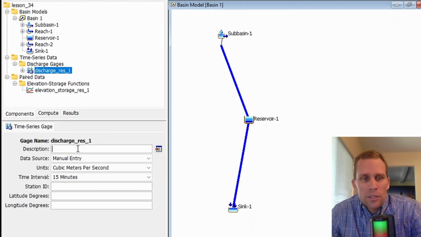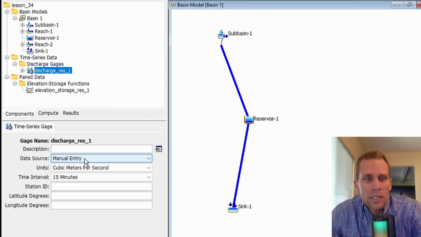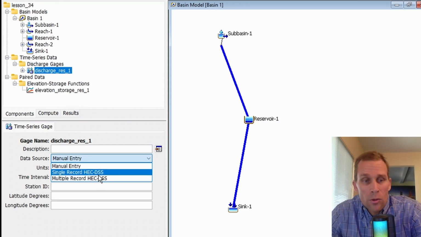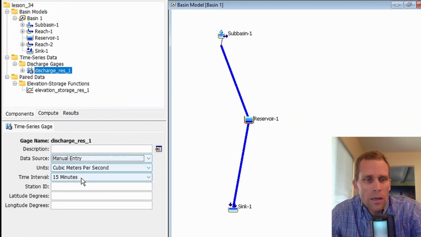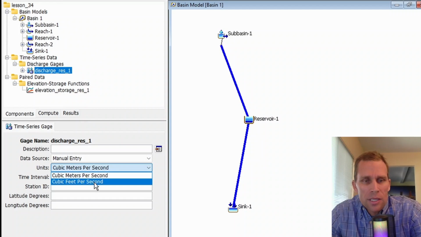So I have an optional description. My data source is manual entry or DSS file or multiple DSS files. Next down is my units. I'm going to actually set it to US customary units, and then time interval, and then a few optional fields.